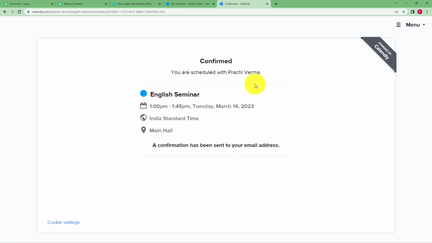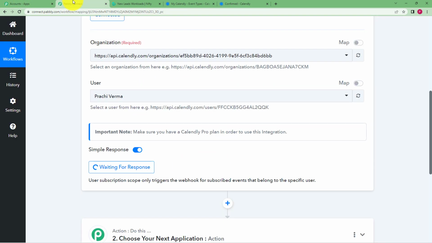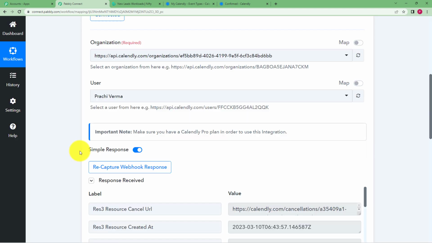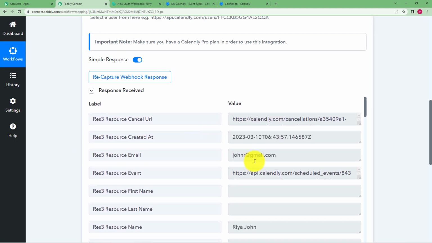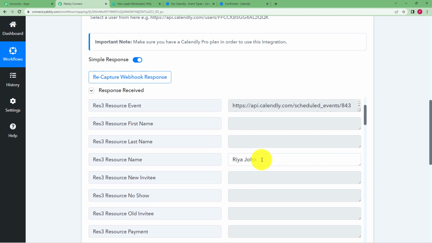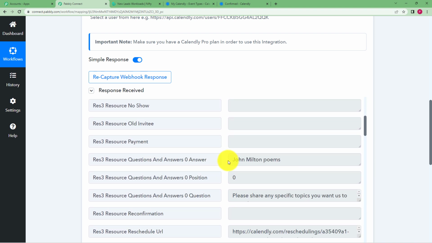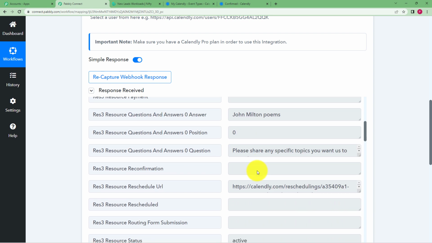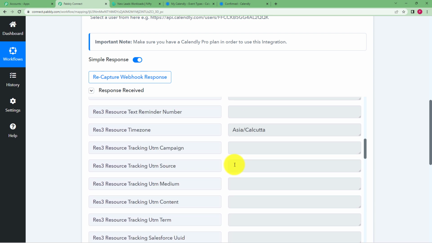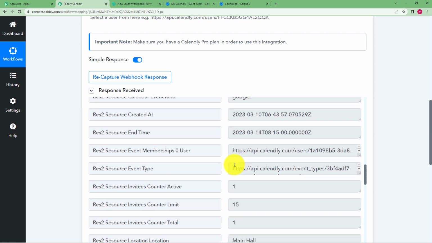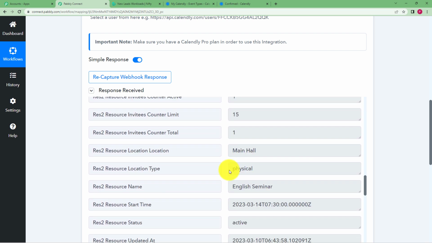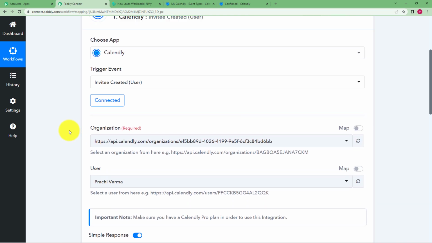And then see, now the registration is confirmed. We'll go back to Pabbly Connect to see that have we received a response and see, yes, there is a response. First of all, we'll see the date created and then the email address, the name of the person whosoever registered, the topic that they want to discuss about, and the questions, like all the basic details that we entered are over here. So which means that our trigger application has worked nicely.